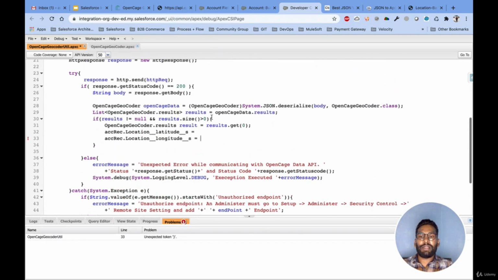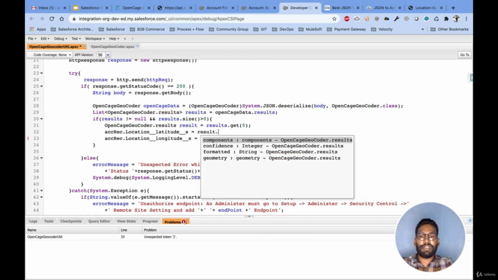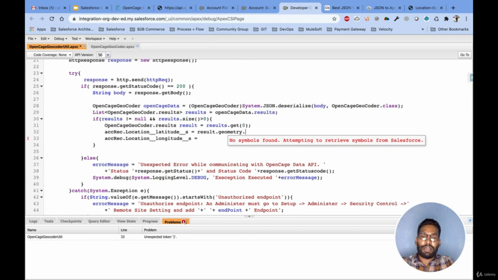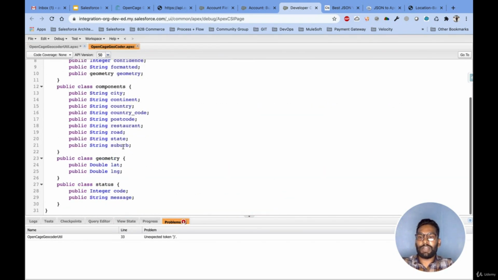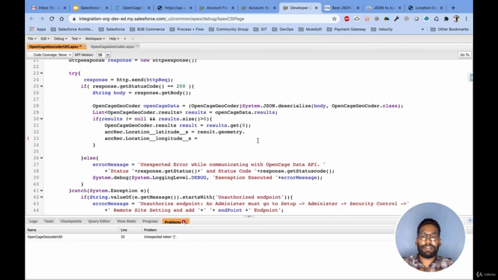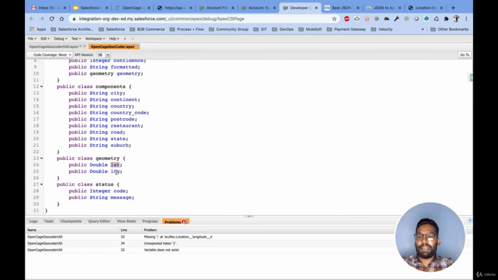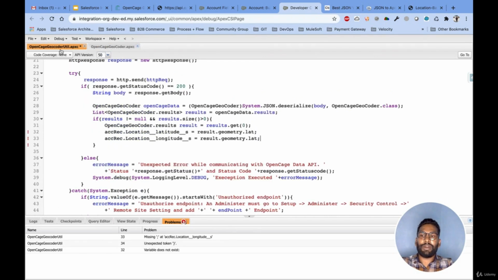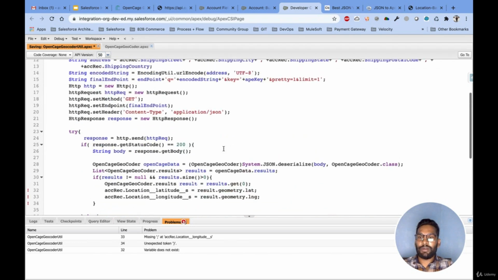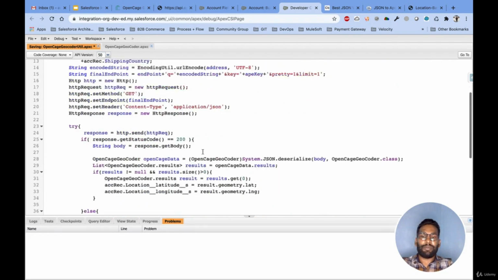Now how will we navigate to there? We need to say result dot, we have got this geometry dot, under that we have fields, right? We can quickly go back to our class and say LAT for latitude, and then LNG for longitude. So now we have got this. Let's quickly try to save here and we will see if yep, we are able to save.